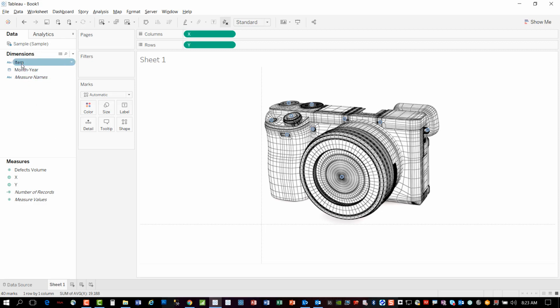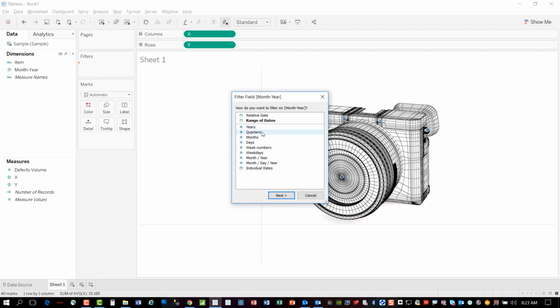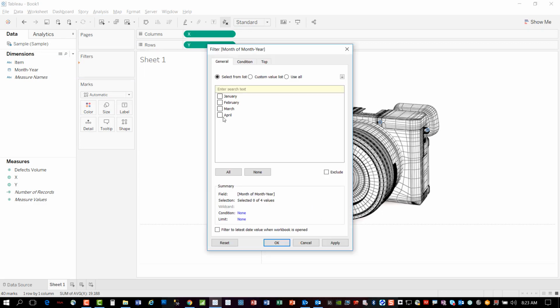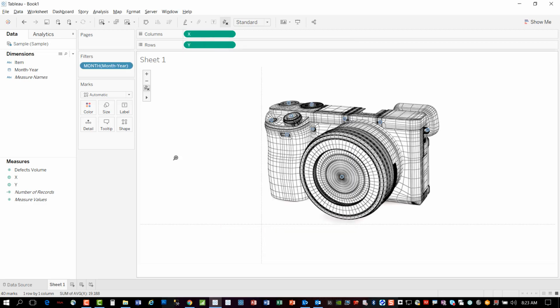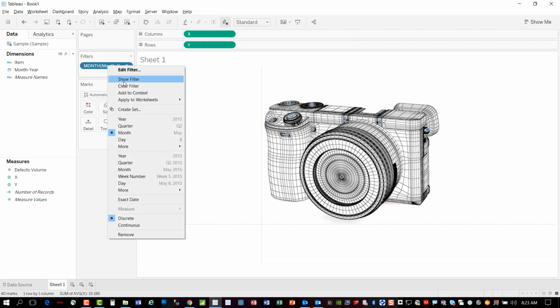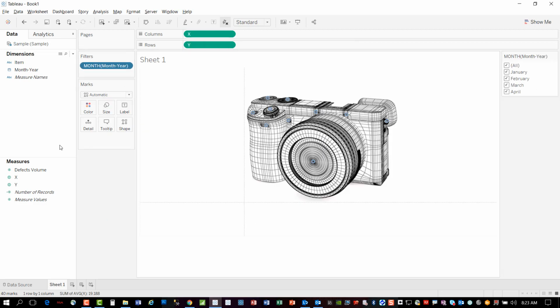First thing I want to do is select the year and month filter, and let's say you wanted to do this by months. Just select all, click OK. And then I also wanted to know the defect volume by month, and I wanted to represent that in color.